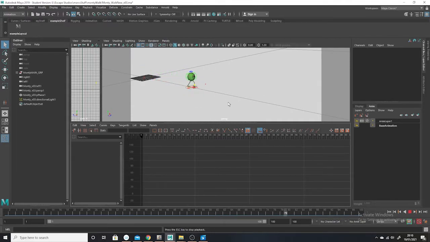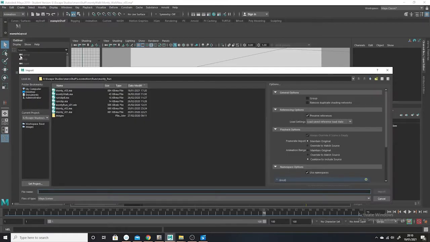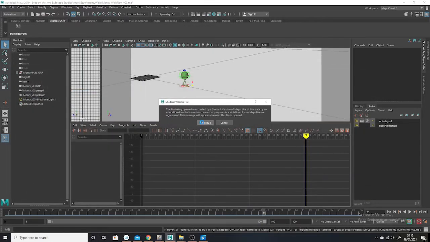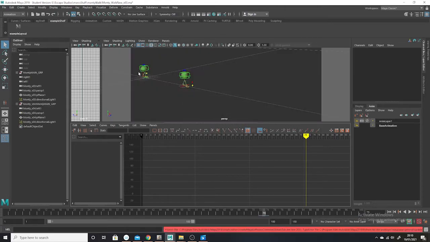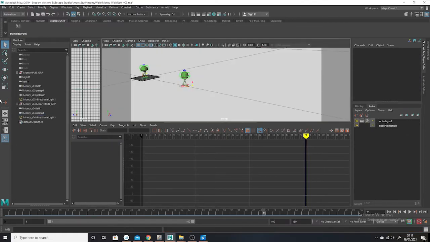Okay, now that I have the character moving faster, what I'm going to do is bring in the run again. So I'm going to just bring in the run. So go File, Import, and I'm going to go and get my Monty run. So here it is, number 3. Now, as with all things in Maya, I think it's brought in another ground plane, which I'm just going to delete.